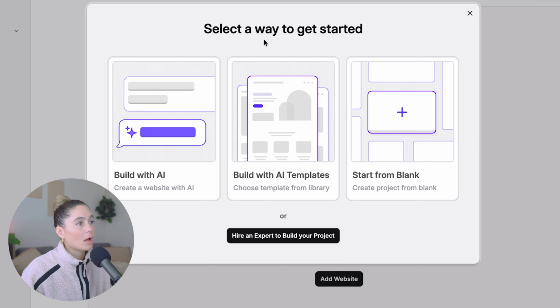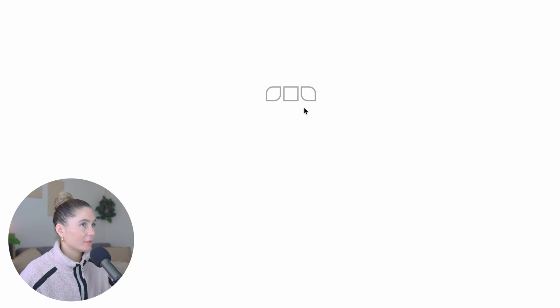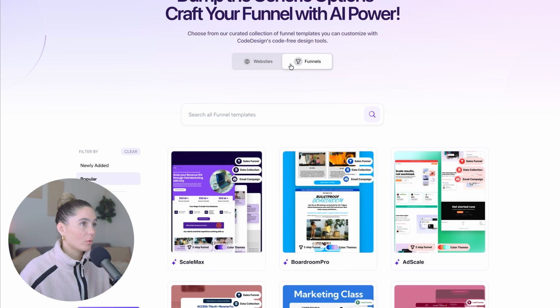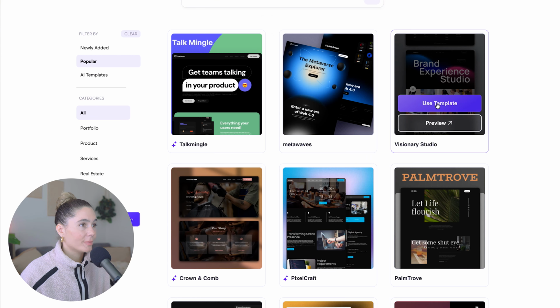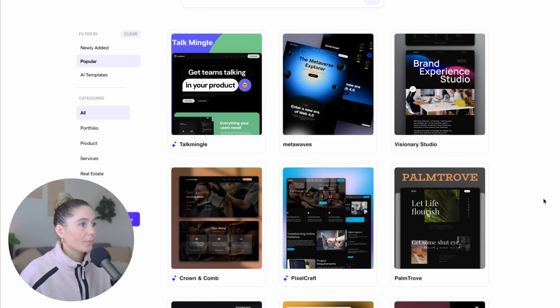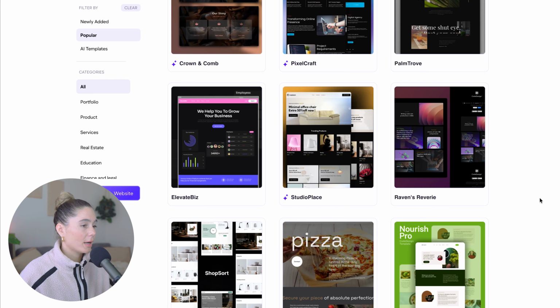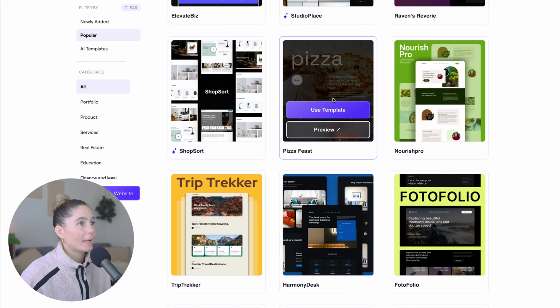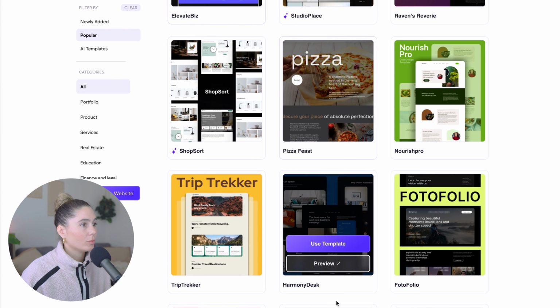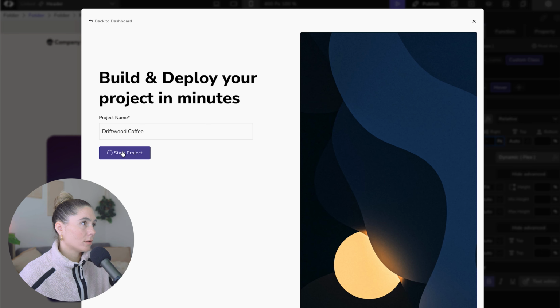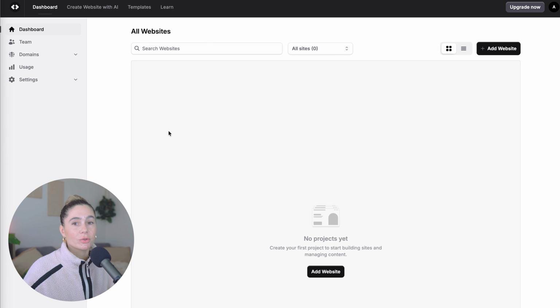Okay, so once you're logged in, we'll go ahead and build with a template. You can choose a website or funnel, whatever you want to build. We'll go ahead and start with the website. Here we can see the most popular ones. So depending on what we want to customize, you can preview any of these, which is nice. You kind of scroll around, see what you like about it. Maybe we'll use this one. Okay, you'll just add the project name. Then all you go ahead and do is let the AI customize it for it, and you have a full website good to go.